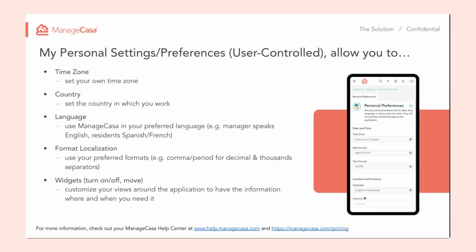These settings allow you to set your own time zone. It also sets the country in which you work. You can choose your preferred language, as there are instances wherein the manager speaks English while the resident speaks Spanish or French. In terms of format localization, you can select your preferred formats, for example, comma or period for decimal and thousand separators.